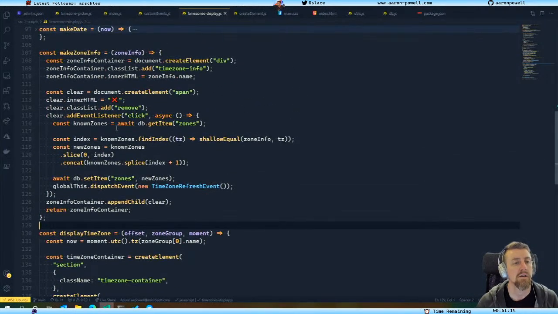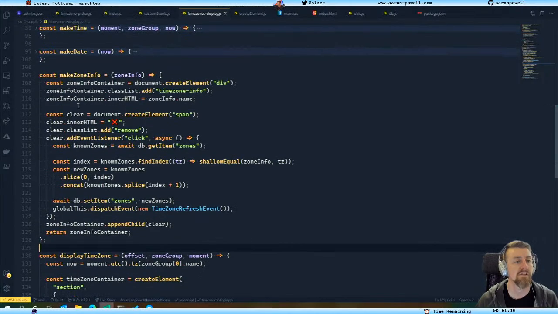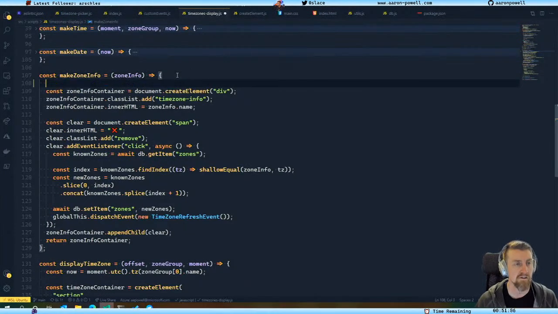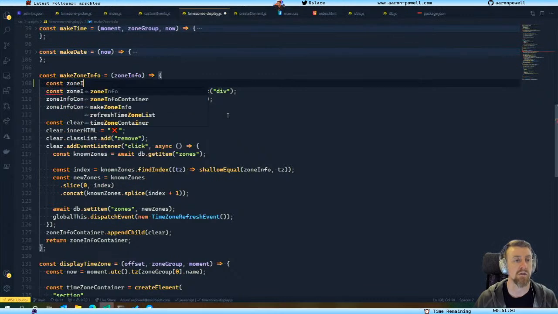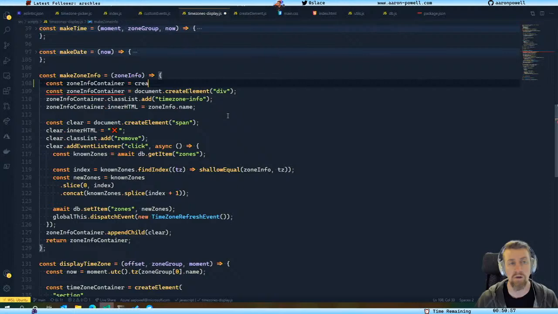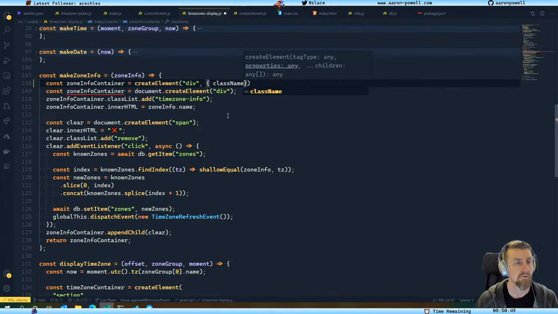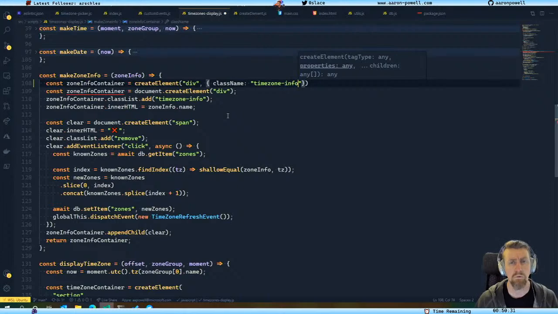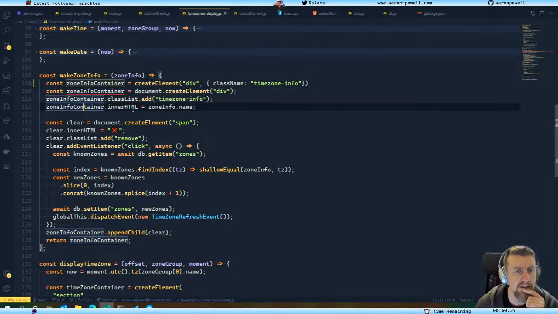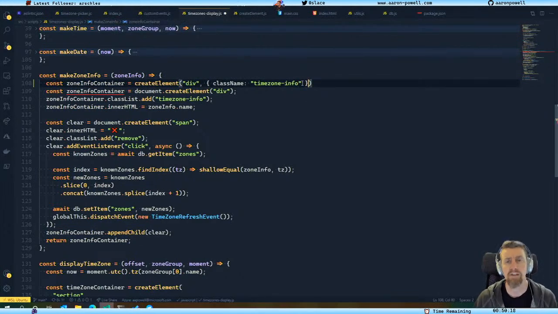Okay, so I haven't done this function. The last bit of things that needs to be updated is this make zone info. The const zone info container is going to be a create element div that will have a class name time zone info. I'm just looking at something and wondering why it works the way that it works. So the time zone container, we set the inner HTML to the zone info's name, and then we append a child. Yeah, because it will be just appending. So it'll have a text node, and then it'll append something after the text node. So that's why it works. The fact that it works is just a complete accident.